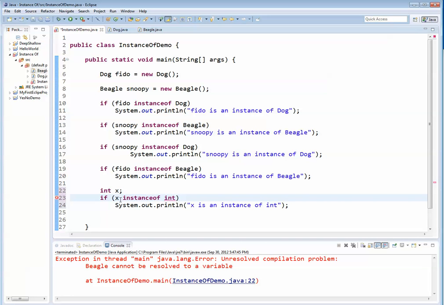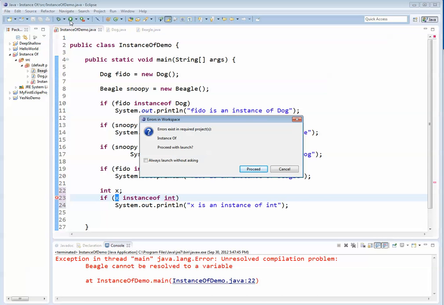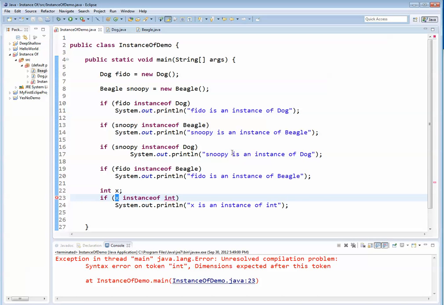Likewise, x is not an object variable. x is a primitive. So this will not compile. See, if I try to compile it, it's not going to compile. Okay?